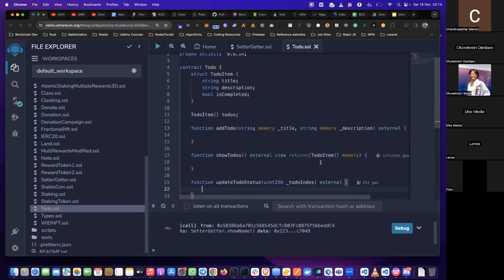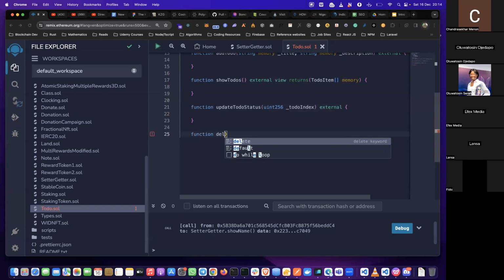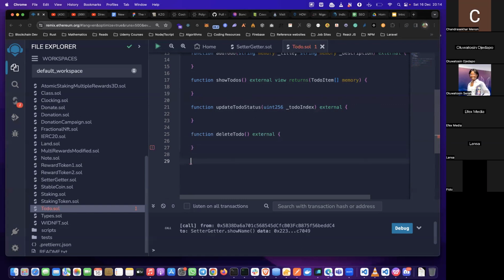Now, what else do we need? We can add, we can show, we can update. This is basically in Web 2, they call it CRUD operation: create, read, update, delete. So let's create a delete so that we will be able to delete to-do. Delete to-do. So this is also an external function. I'll keep it like this. I'm going to remove this stuff again. Yeah, we'll keep it simple.